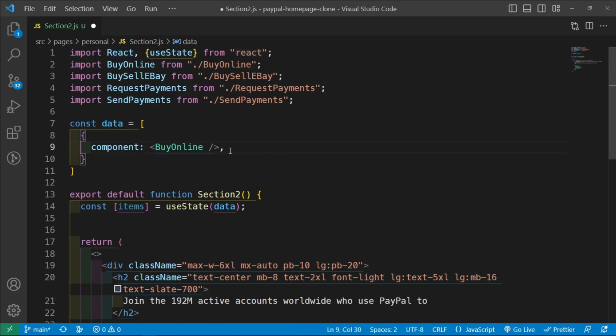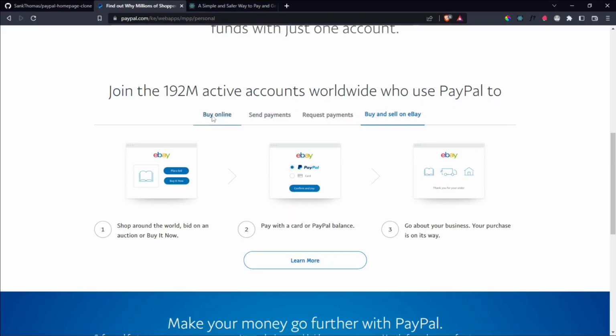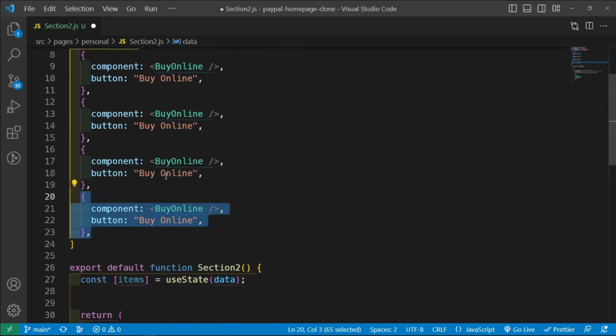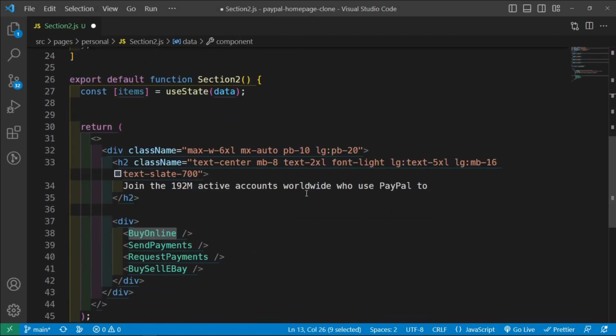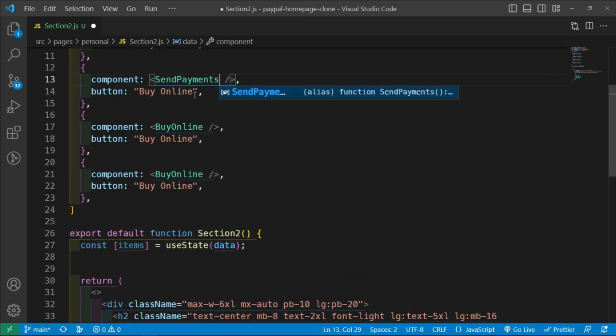So we're going to have a component here, and then we're also going to have a button, and the button is going to be basically this one on top that says buy online. And then we're just going to go ahead and copy this downwards. So 1, 2, 3, change this into send payments. The text is going to say send payments, and then this third one is going to say request payments.